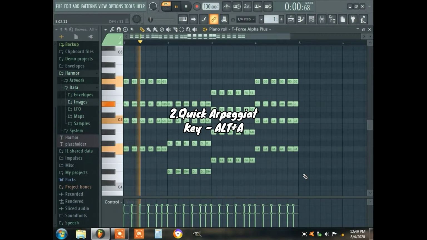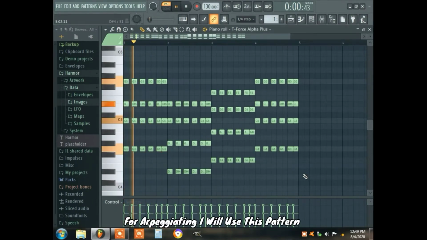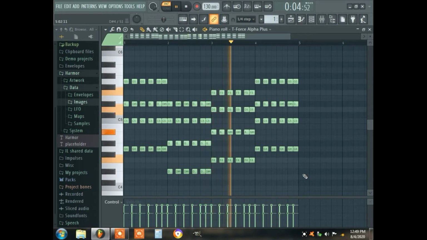Second trick, quick arpeggio. Press Alt+A.